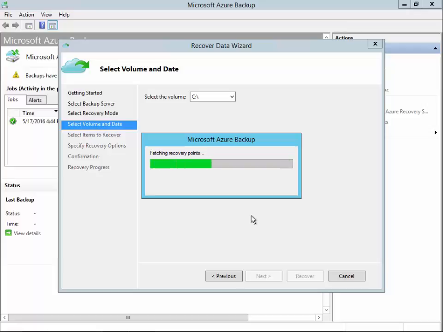Now, folks, what's fun about this is that this entire demonstration that you're taking a look at today, I'm actually doing inside of Azure.